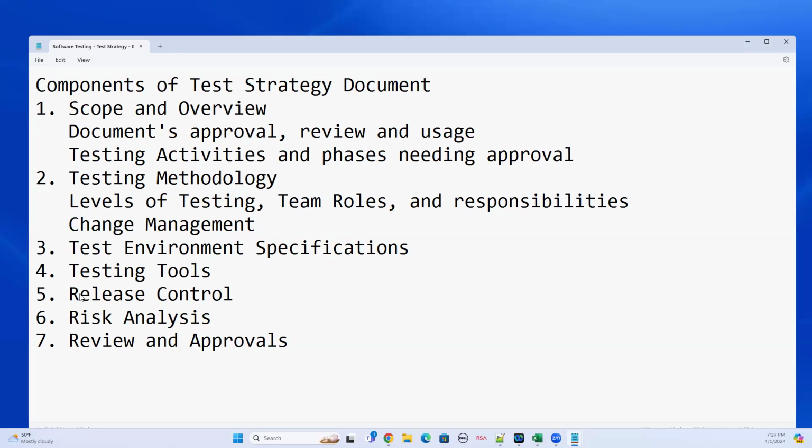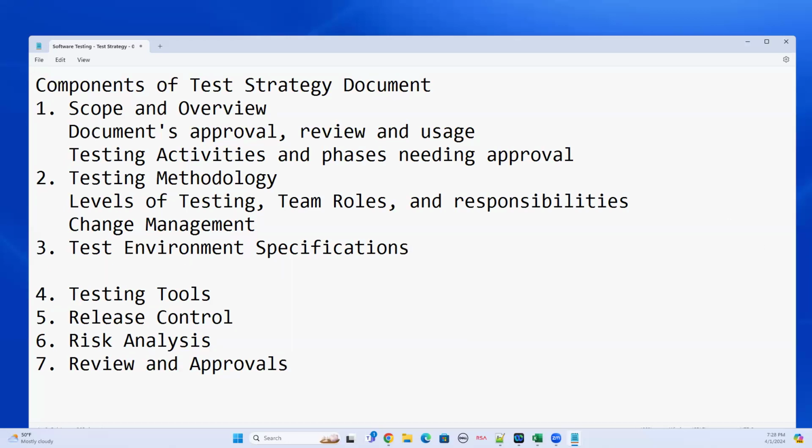Okay, and the next one is going to be the test environment specifications. What are the test environment specifications here? In this particular case, we will be talking about the specific data requirements, what kind of data we are going to have. And also, as we were talking about the hardware and software specifications, all that information we are going to have in the test environment specifications, and how to prepare for the test.